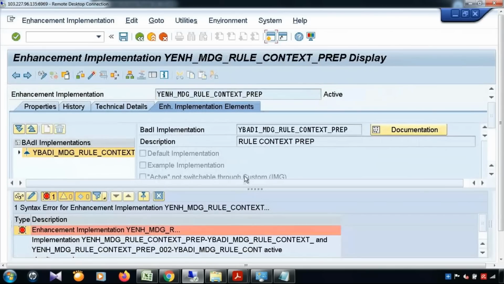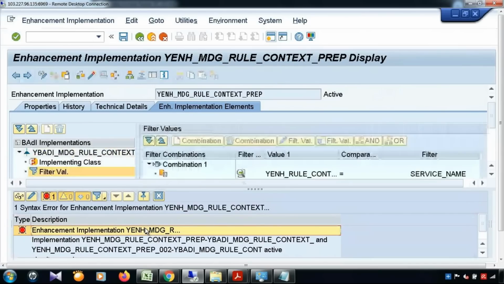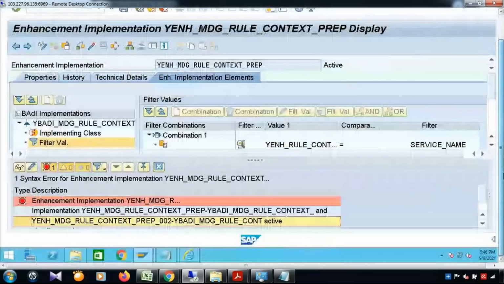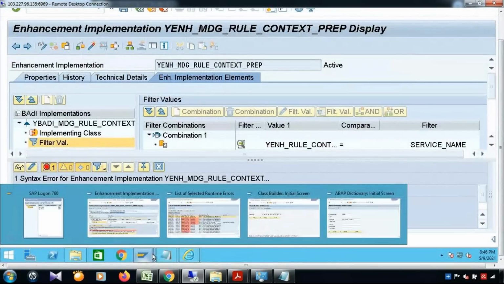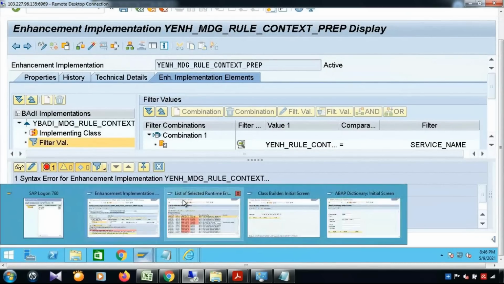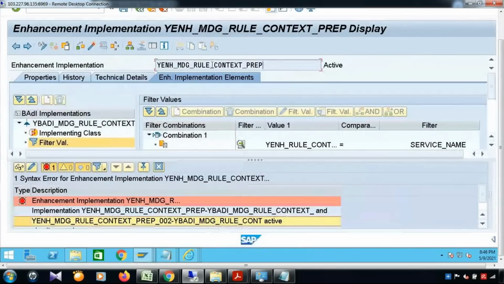Okay, now you can see it is saying that, look, I can identify there is one more enhancement, which I just now created, that has the same method. So you have to do something. That enhancement is no more required for me. So simply I can remove that enhancement.